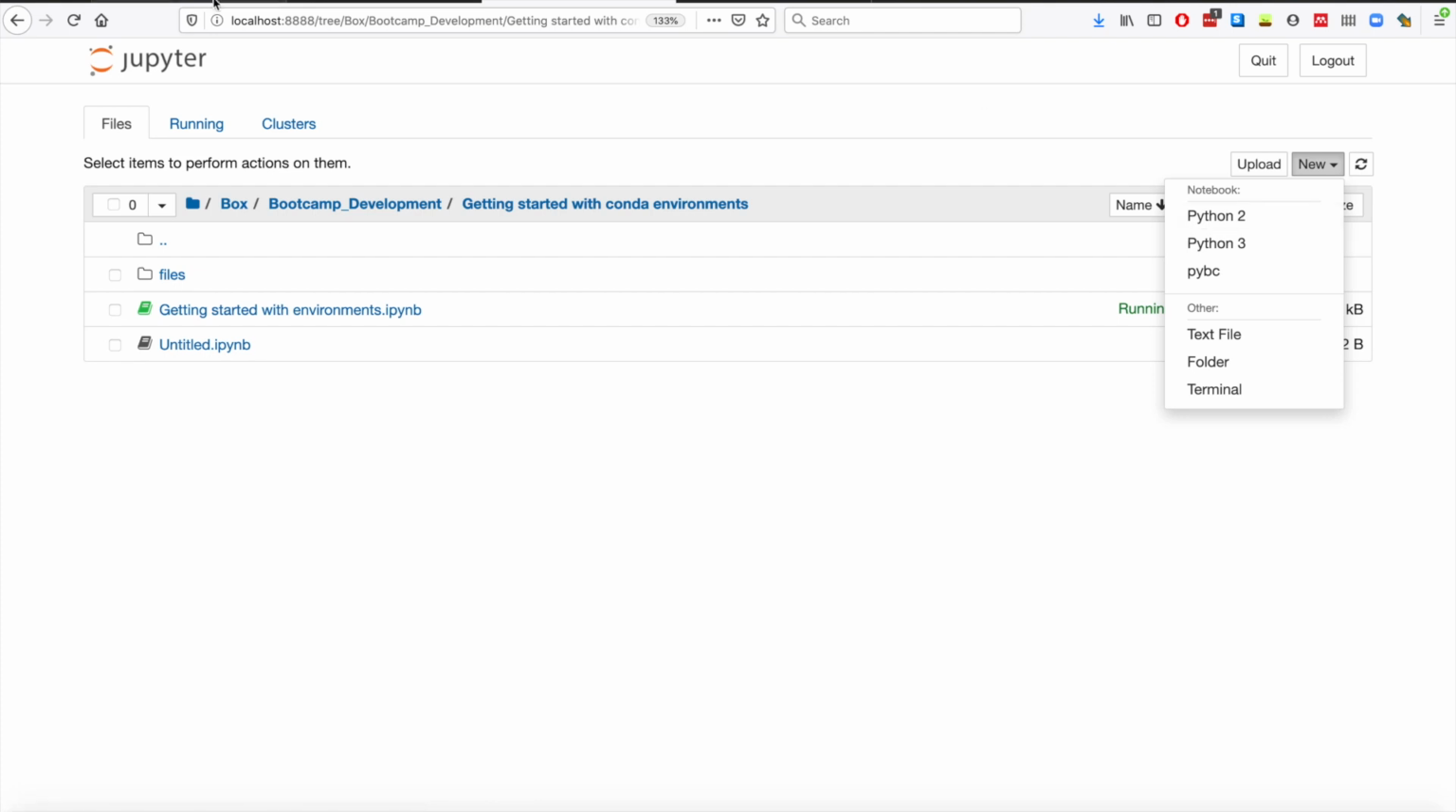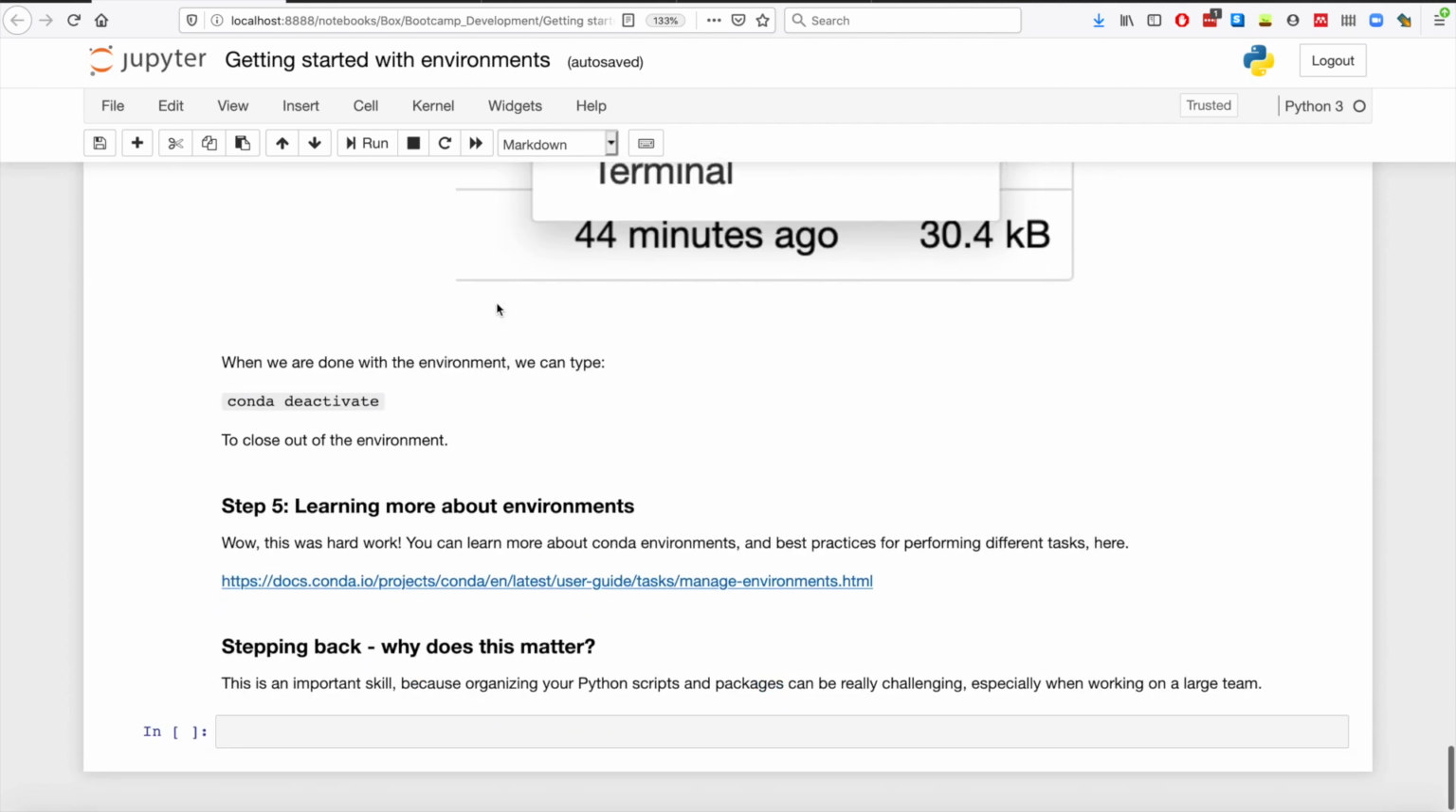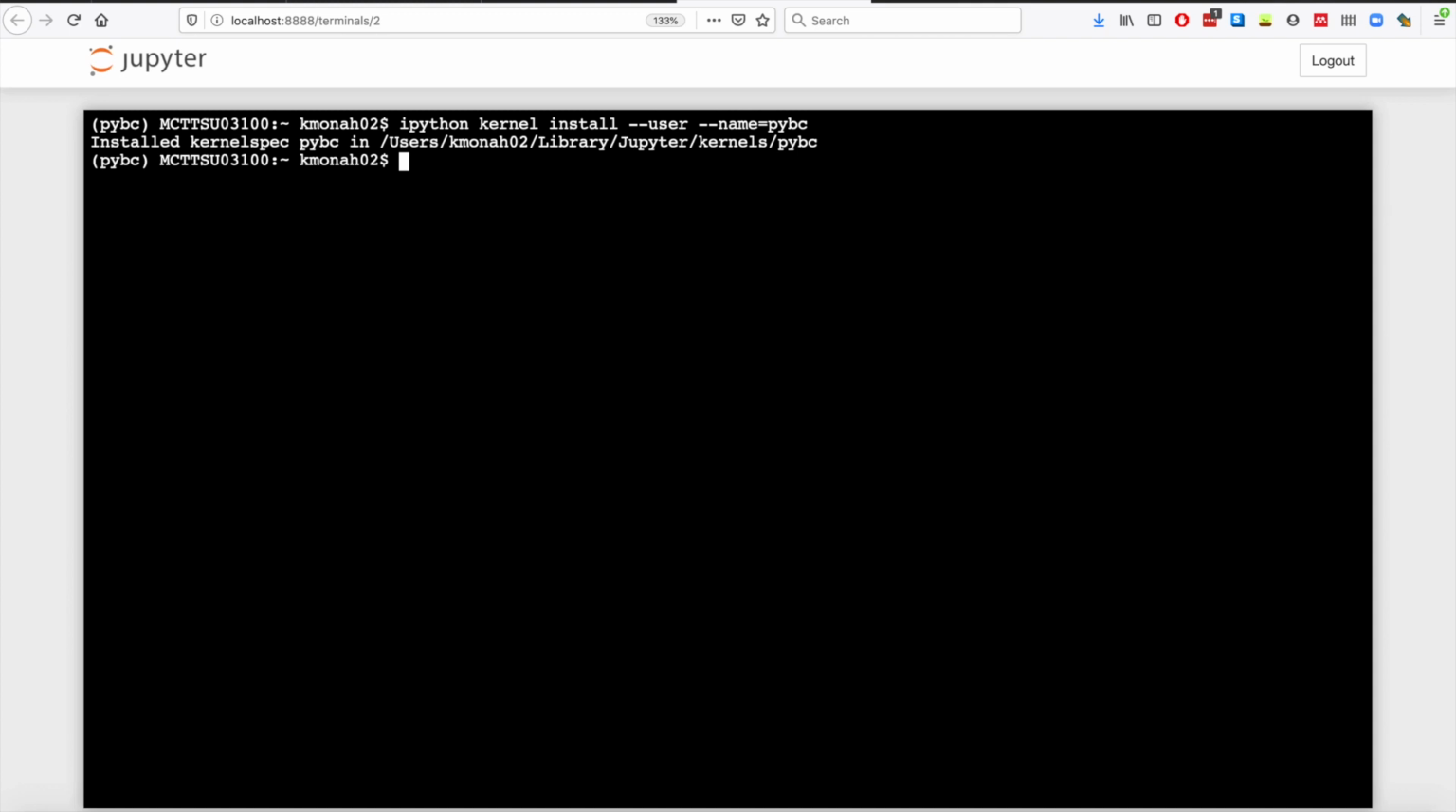I hope this was helpful. I can totally understand you might be a little confused. That's okay. If I do want to leave this environment, I just conda deactivate, like so, and I'm back into the base environment.